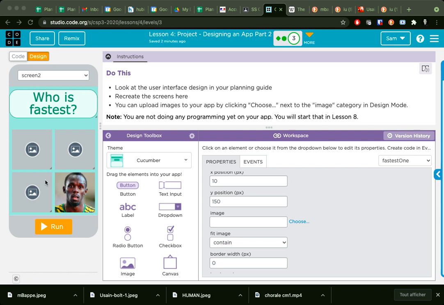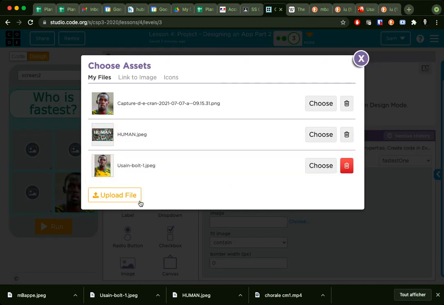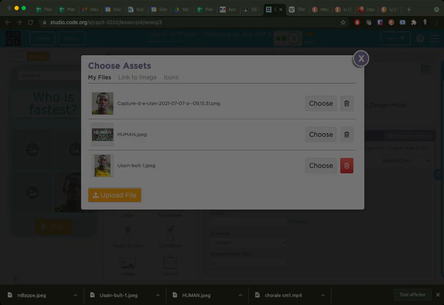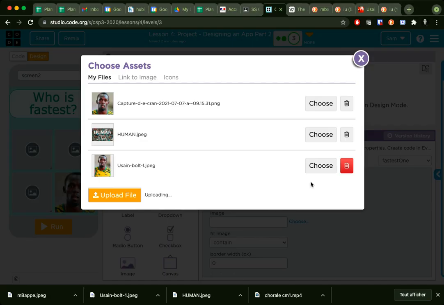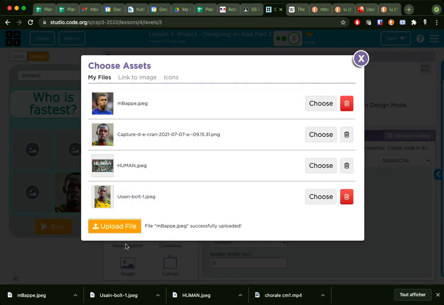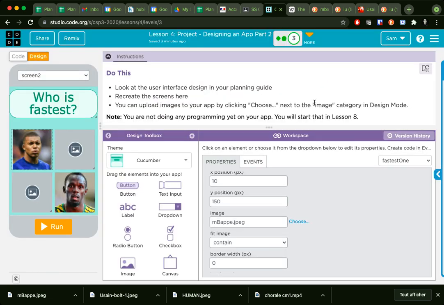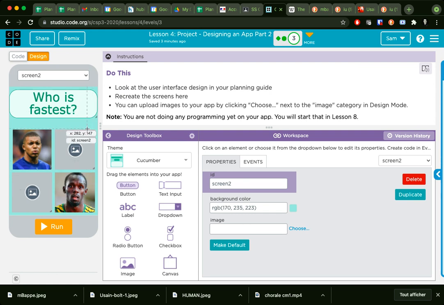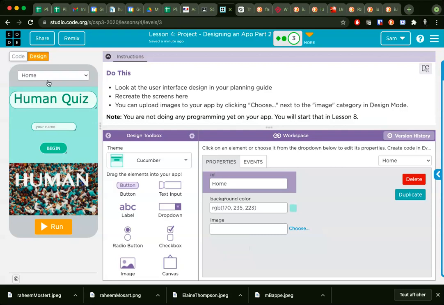We got Mbappe loaded up. It's in my downloads. There it is. Okay, and that's how I'm going to build out all of the pictures here. I'm not going to make you watch me do it all.